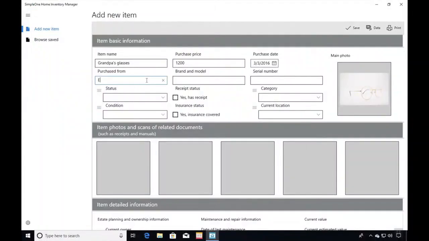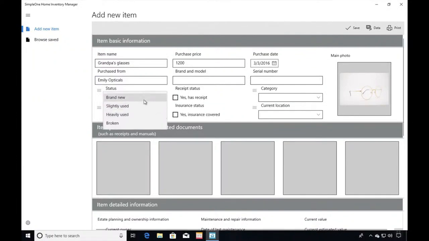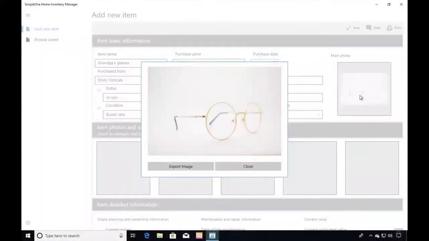Now, enter where the item was purchased from. To add a visual record, click on the main photo box. This opens your File Explorer, where you can select a clear image of the item. Once selected, the thumbnail will appear instantly in your dashboard.